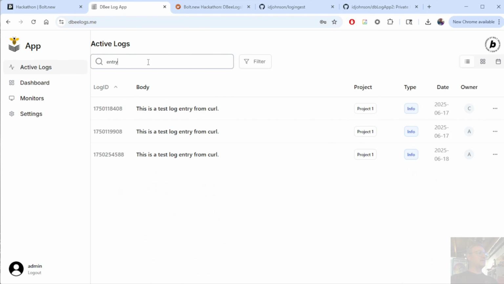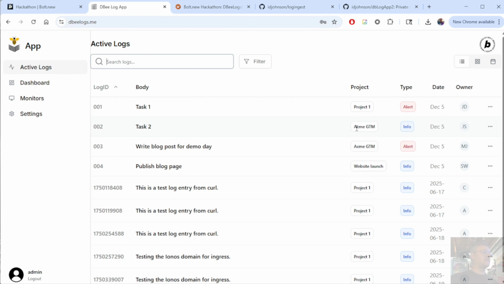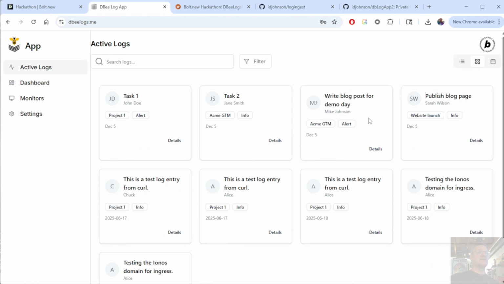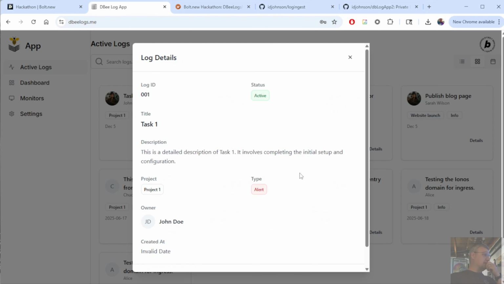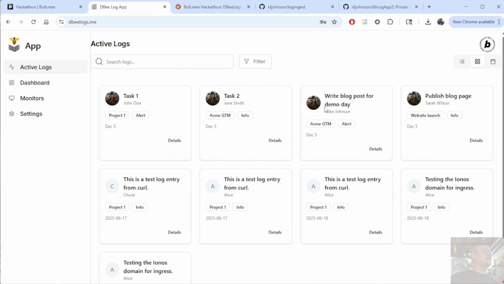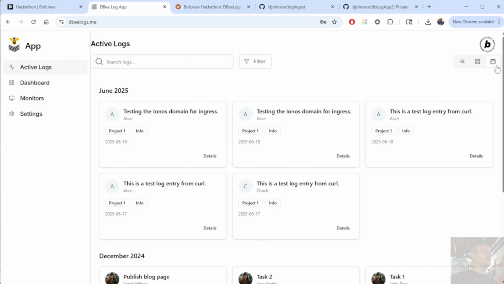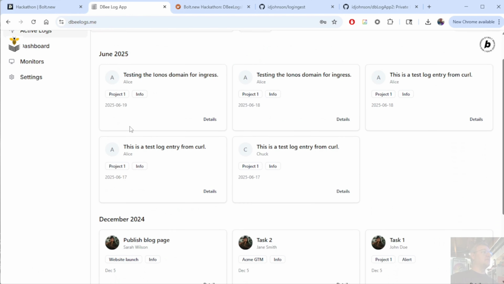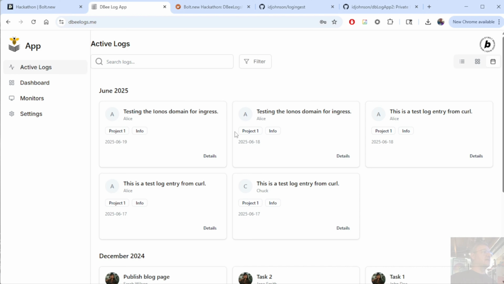So we can say entry from curl, does live searching. We can organize as icons, which doesn't make a lot of sense, but I don't know, I was thinking maybe it could be in a card flow. See details, we have different projects, though I haven't implemented more than one project. We can do it by month. Maybe I want to break it down by month and year.